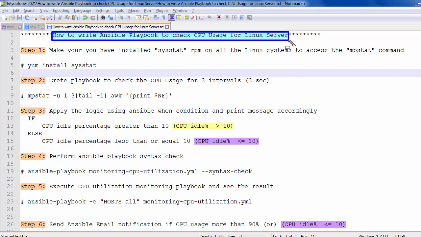Today we are going to discuss how to write an Ansible playbook to check CPU usage for a Linux server. As a Linux administrator, monitoring servers is one of the day-to-day activities. So today I'm going to show you how to automate CPU usage, memory usage, file system usage, disk IOPS, and network usage using Ansible playbooks.